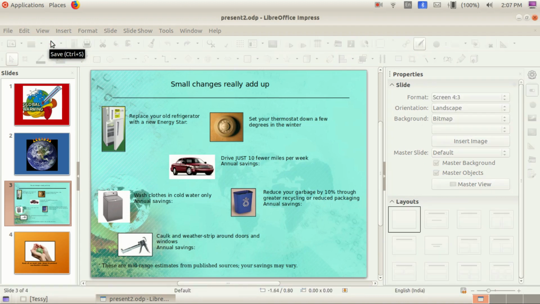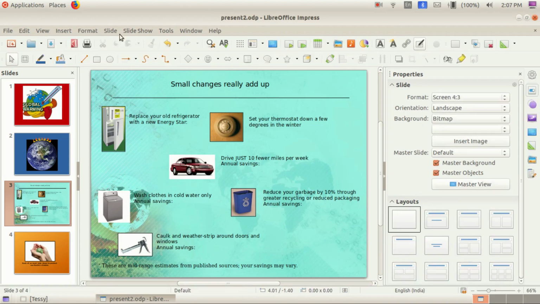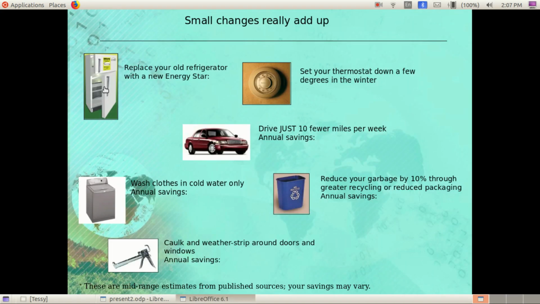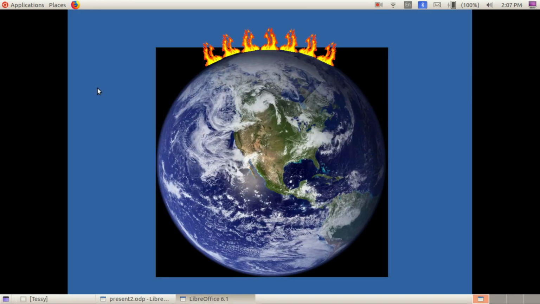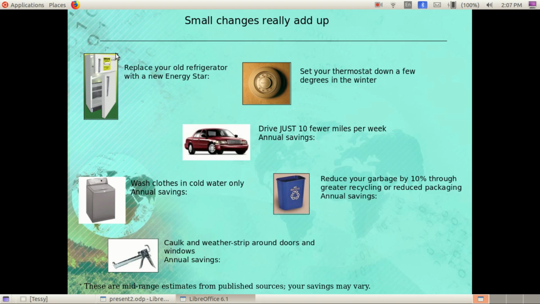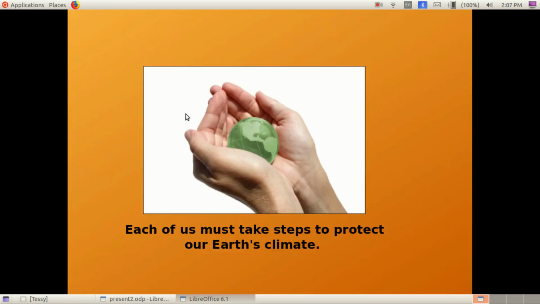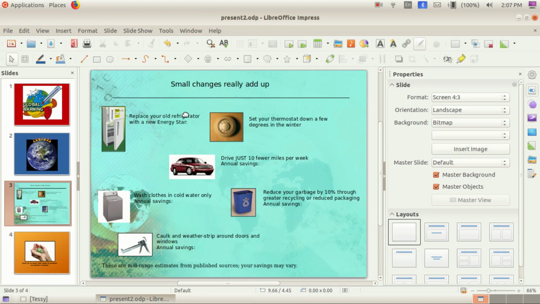After the save, look here, then slideshow, start from current slide. Do you see when a hand is changed? Look here, the mouse pointer is changed. Click here. Then we went to the previous slide, isn't it? Click there, children. Okay, it is slideshow. Let us exit from there.